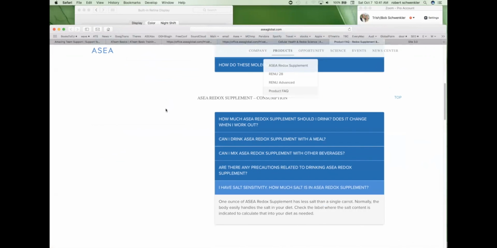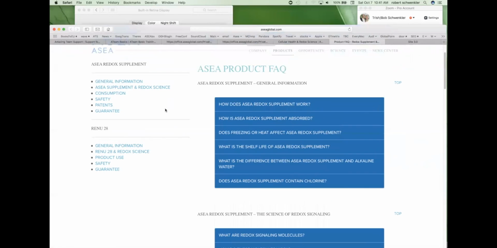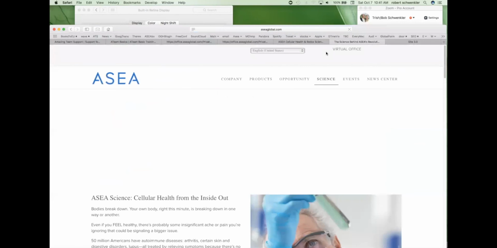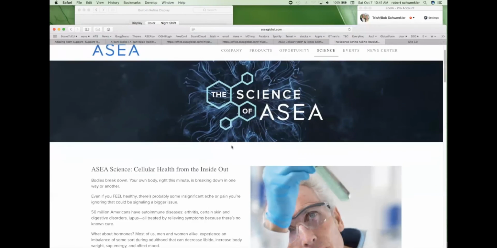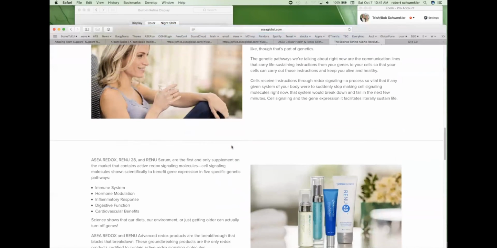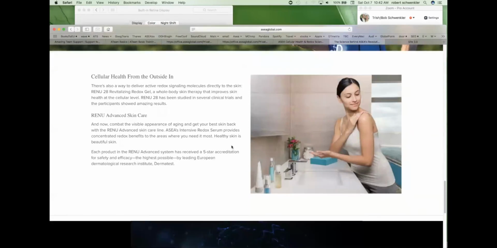Further down are questions about Renew 28. You can see the summary on the left. So frequently asked questions on the ASEA drink, and then on the Renew 28. Very good information. The other thing I go right to is this. There's a lot of subheadings, but if you just click on this main science heading, a lot of good information again. But if you scroll to the bottom of this page, a lot of people ask for the studies, et cetera, et cetera. Right at the bottom of this page is where the studies are.